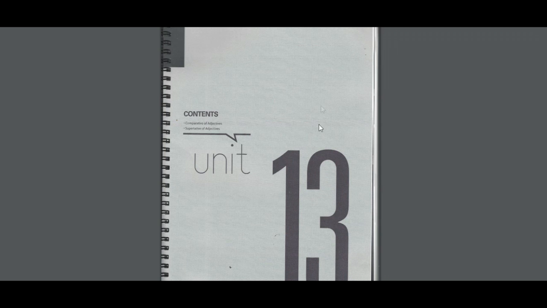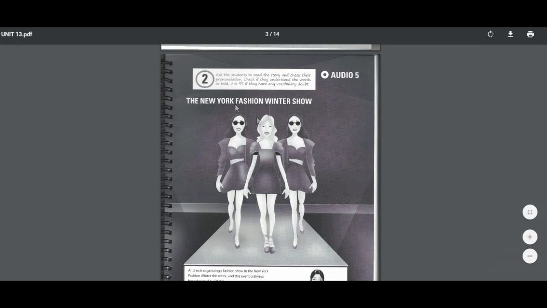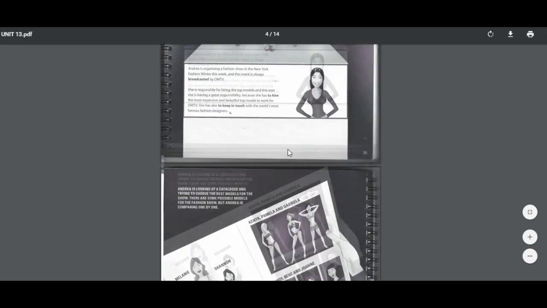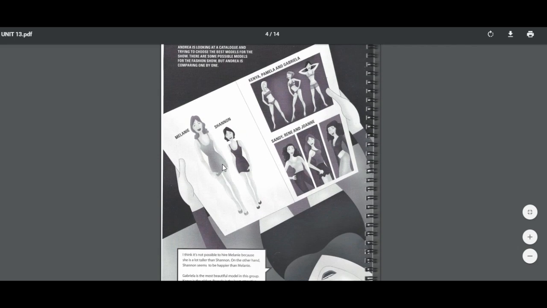So the student would have the traditional book. We see here on page 3 that he would listen to audio 5 about this topic, and everything on audio 5 is here. Okay, so let's listen a bit.